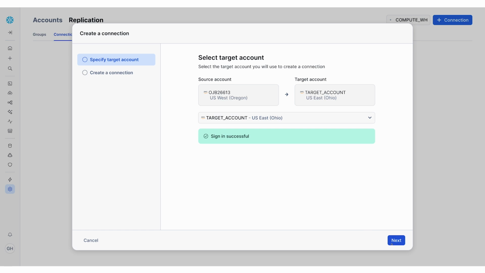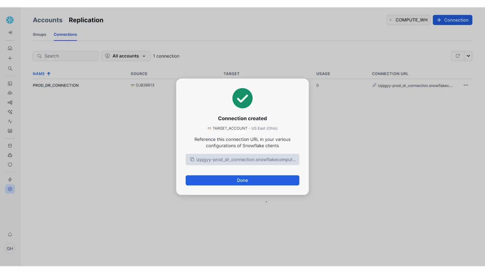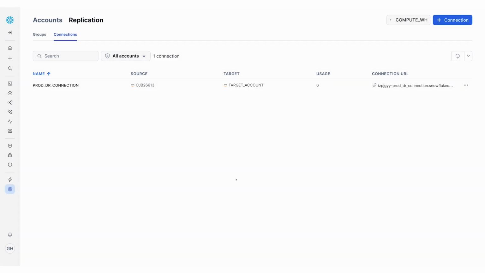Sign in was successful. And I can add a connection name here. So I'm going to type prod dr connection. And again, this is a connection URL that you can use in your Snowflake clients. And I'm going to click on create. Okay, so the connection was created. Again, here's a quick handy way to copy that connection URL if you are going to be using it in your Snowflake clients. I'll click on done.